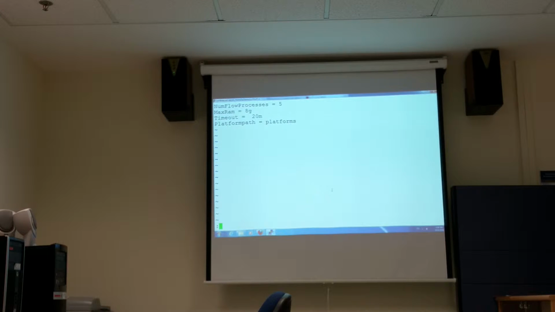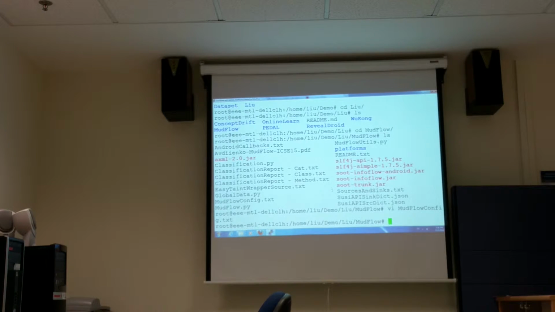There are three types of features, right? It will have three feature files: method features, class features, and source and category features. So first, it will run FlowDroid and get the FlowDroid output, which is a huge text file. MUDFLOW will process the FlowDroid output one by one and make three feature files. Then these three feature files will be used to build the classifier for MUDFLOW.